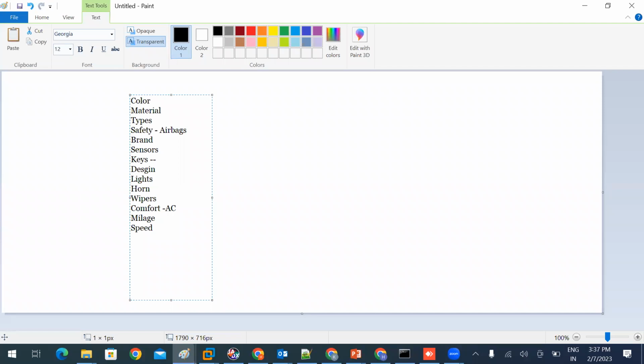Music. EBS, emergency braking system. ABS, right? That is called. Yeah. Anything else apart from this? First row. Autopilot. That is good. But how many cars have that?